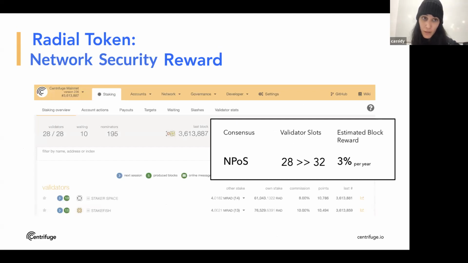distribution channel that we have is the network security reward. So this is minted each era directly to validators and nominators, and the current block reward is set at a 3% mint rate per year. There's currently 28 slots for validators in the active set, and we do have a democracy proposal that's live to raise this number to 32. We do plan to bid for a parachain slot next year, and we'll use a large portion of this block reward to incentivize DOT holders to stake on behalf of the Centrifuge slot. So do keep that in mind in terms of how this will change going forward.